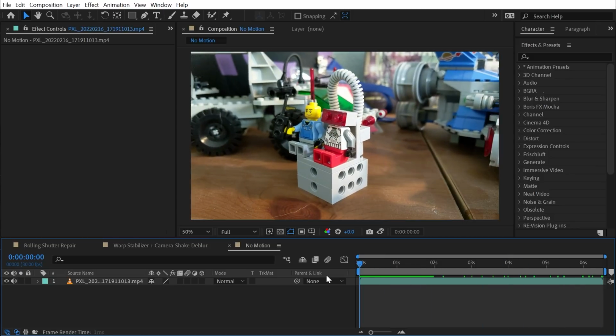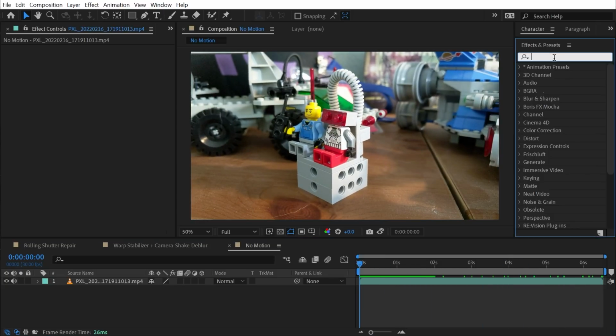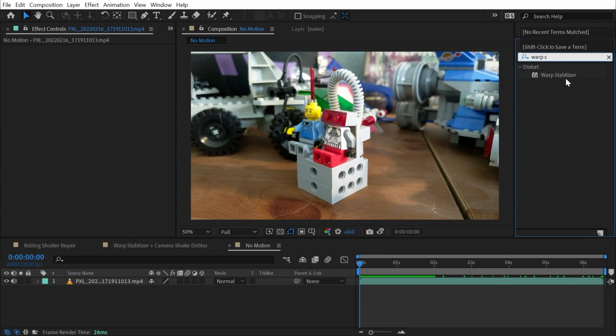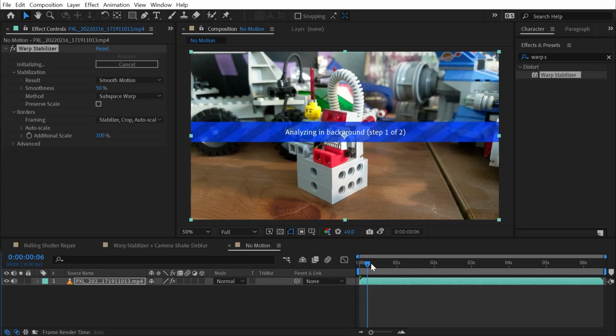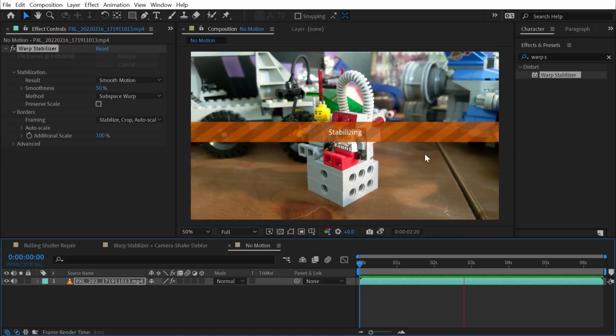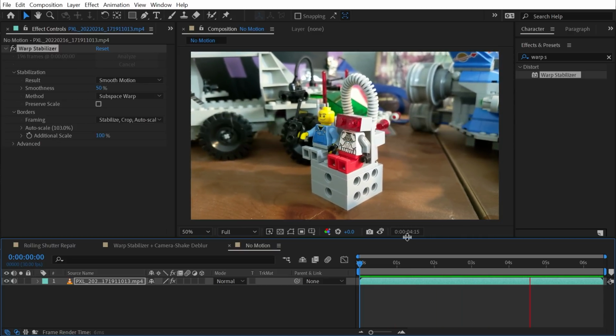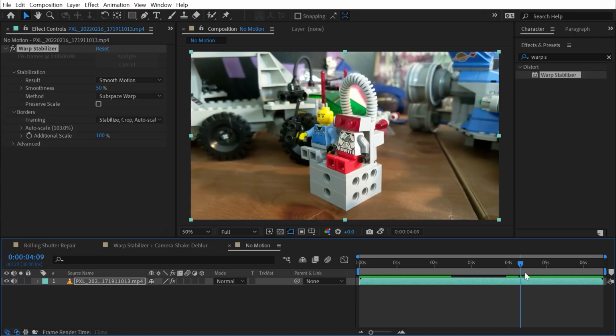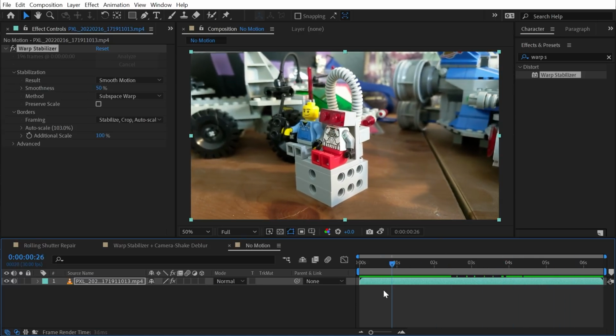Now, I've prepared this other clip to show you what no motion would look like. If I apply that warp stabilizer effect to it, what I've done on this clip is just tried to hold as still as possible. And any of this back and forth movement that you're seeing was just a result of me not being able to hold perfectly still. This is a really small toy, so obviously the camera movements are pretty exaggerated this close in.